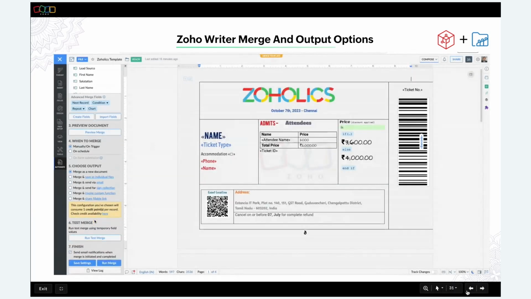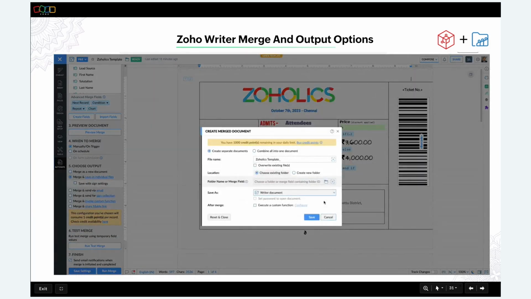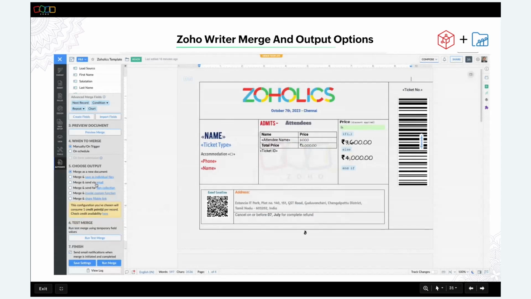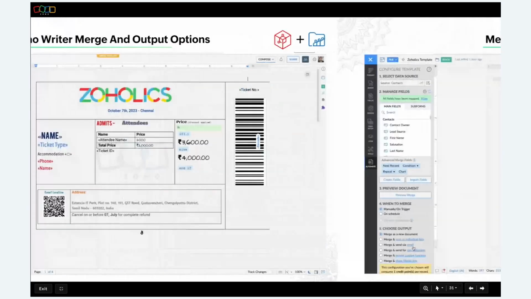That indeed simplifies the process, making it easier to design professional templates in Writer and manage dynamic fields efficiently from the data source. But as you mentioned, can I have these documents sent to my clients to get their signatures as well? Of course, yes.